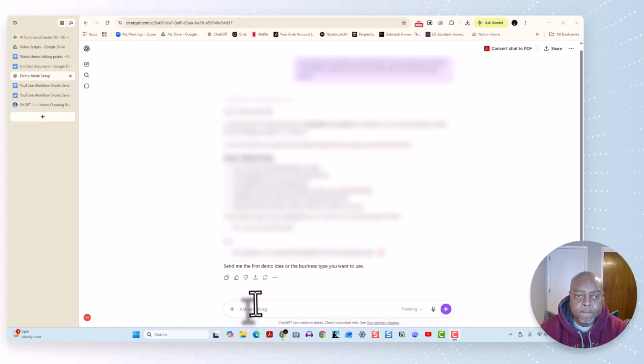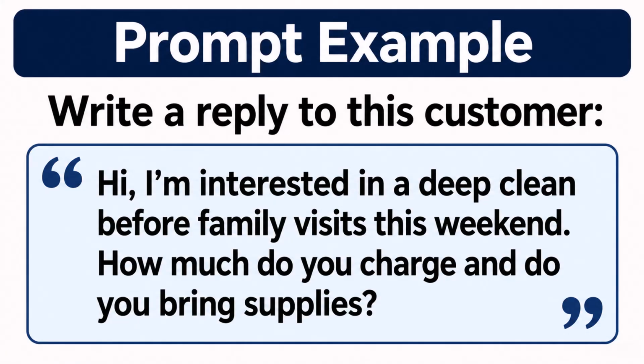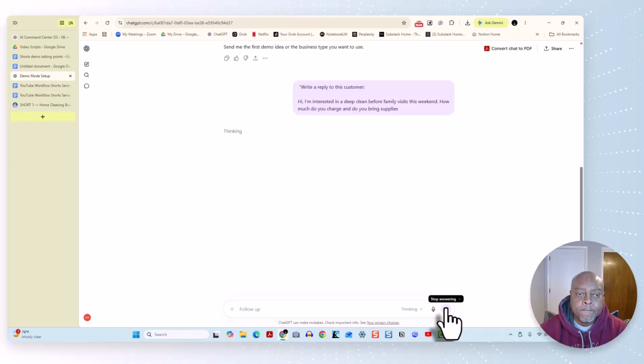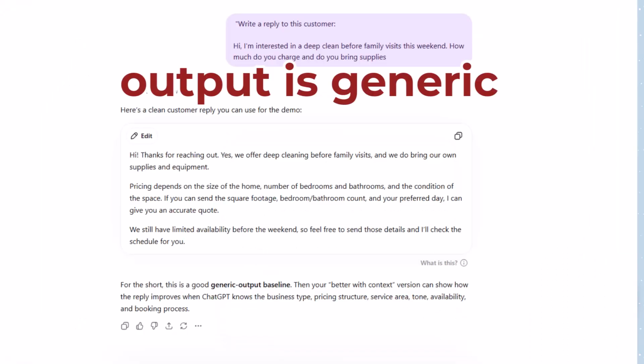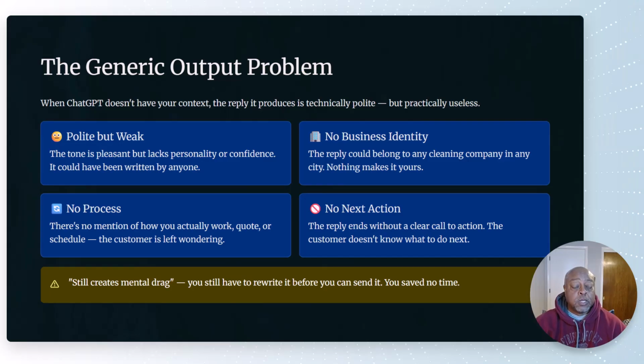So this is the prompt example. "Write a reply to this customer. Hi, I'm interested in a deep clean before my family visits this weekend. How much do you charge and do you bring supplies?" So you can see the prompt, and the generic output, and you have a generic output problem.